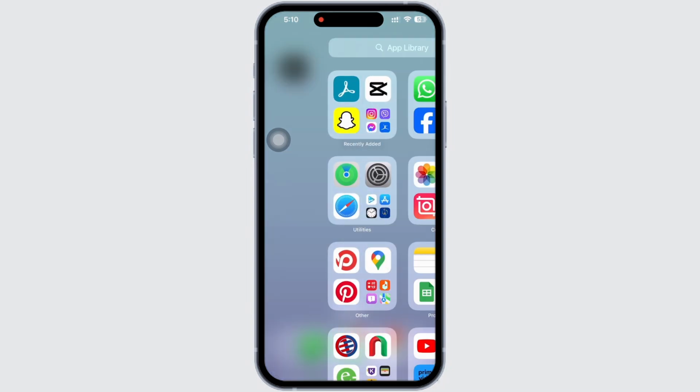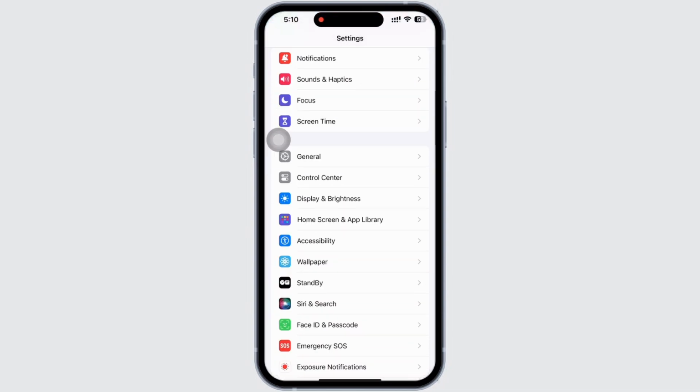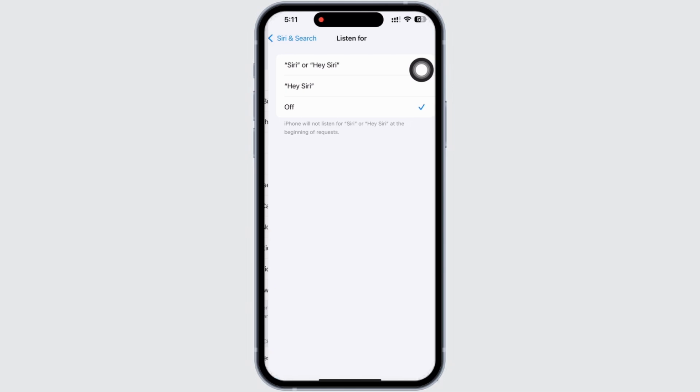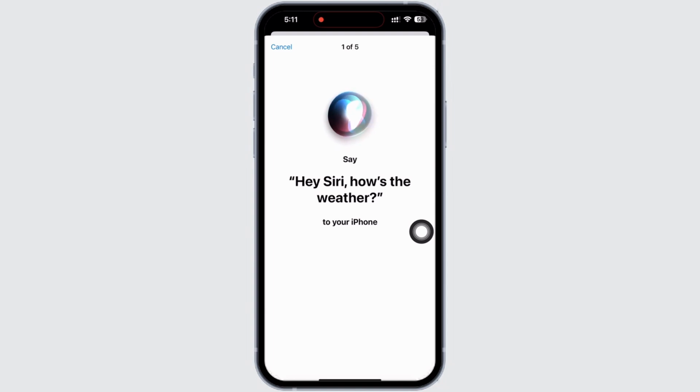Firstly, go ahead and launch the Settings application on your device, scroll down and tap on the Siri and Search option. Here under Ask Siri, tap on the Listen For option and further, select the Hey Siri option. Once you select the Hey Siri option, you will be asked for a setup which will further help Siri recognize your voice when you say Hey Siri. So tap on the Continue button and further go ahead and follow the on-screen instructions.